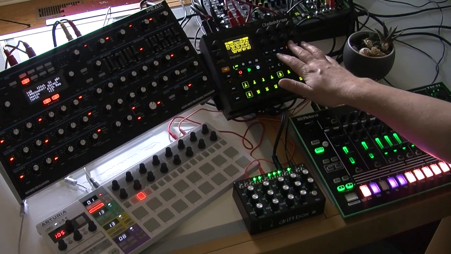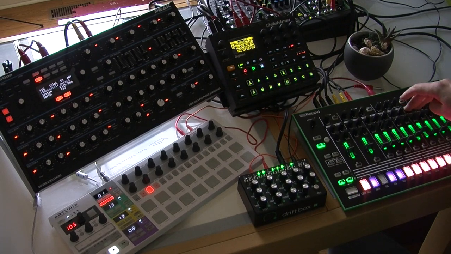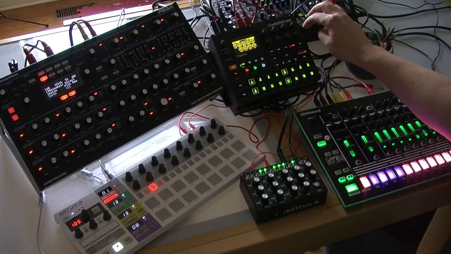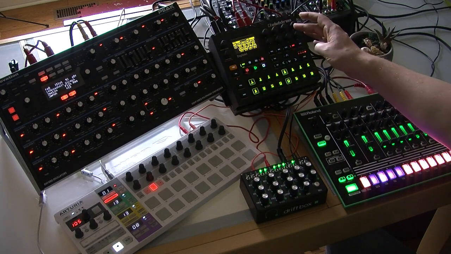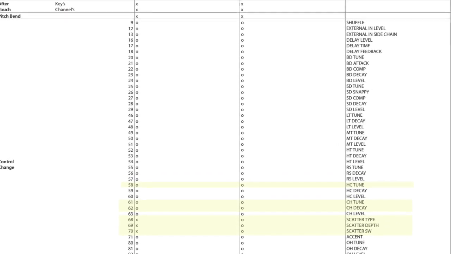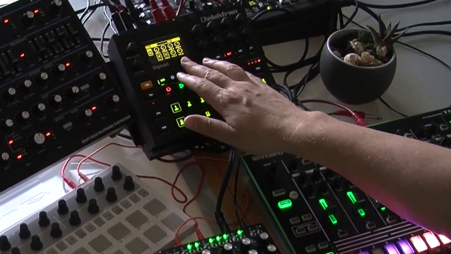So once you have the parameters you want to control, I also programmed the decay and the hand clap decay time onto these other two parameters, 62 and 58. So basically I have 5 parameters that the Digitakt is controlling on the TR8, and once you have those set, you go to the value page. Oh, there's an extra one there.